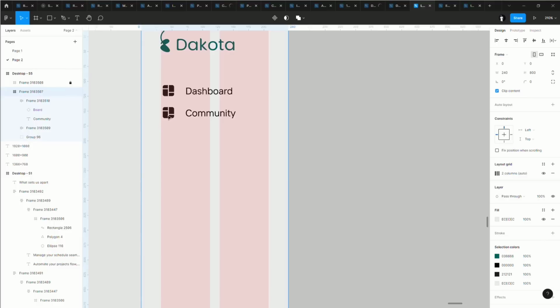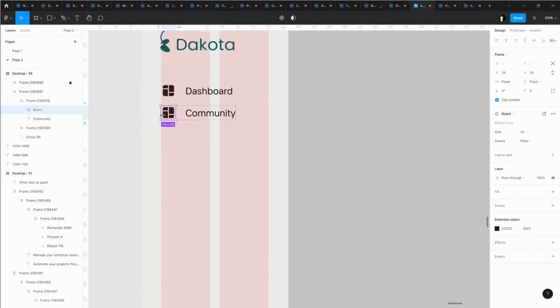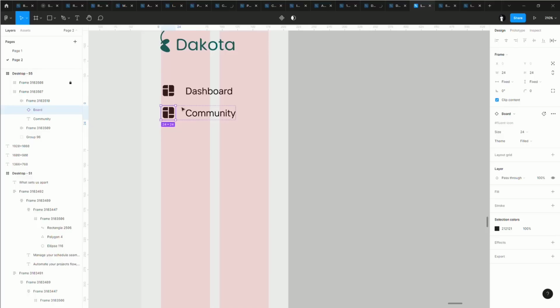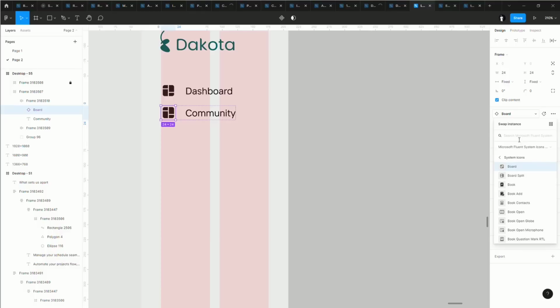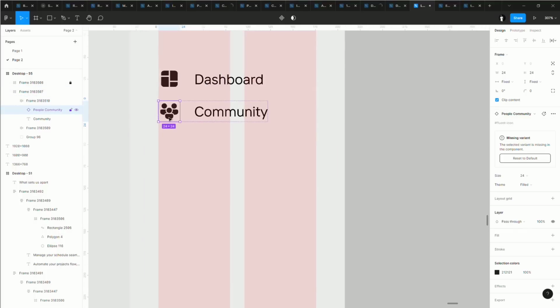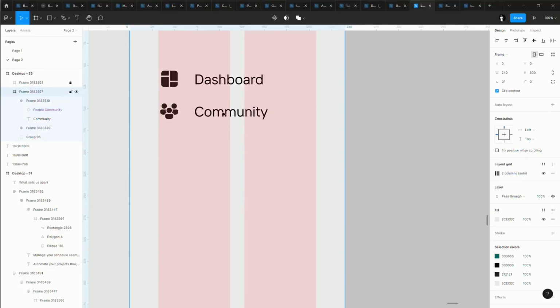Since this is a component, I'm bringing it from this design system of icons. Because I'm using it here, I can easily just click on this place and search for any other icon that has been made a component there. So I'm just going to search for community. It's showing me people community, and whichever one, if they have it, I'm going to find it, then pick it. It's automatically going to change it. Yeah, so that's changed to community.